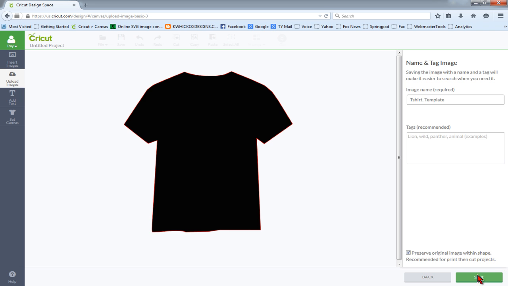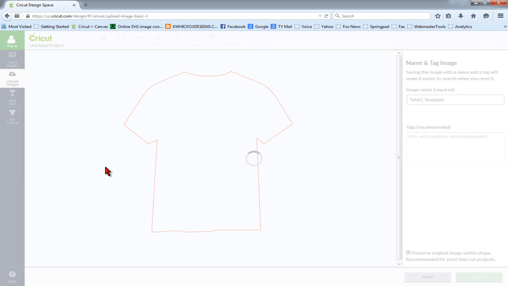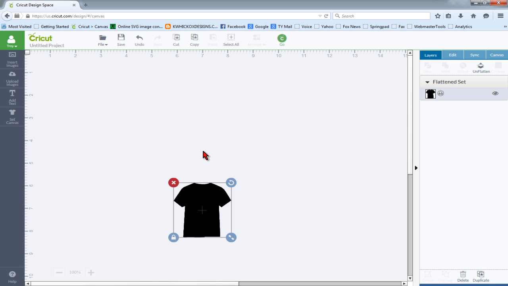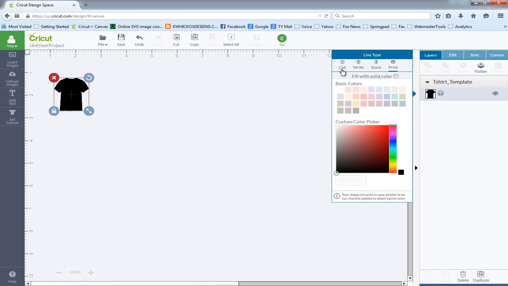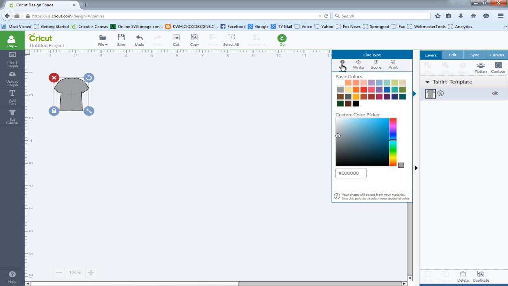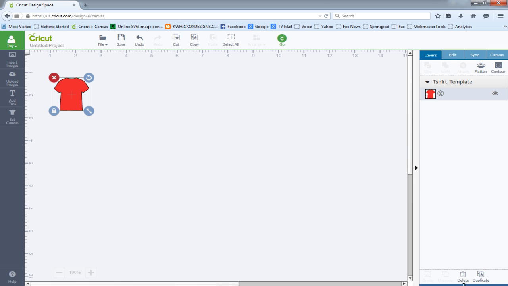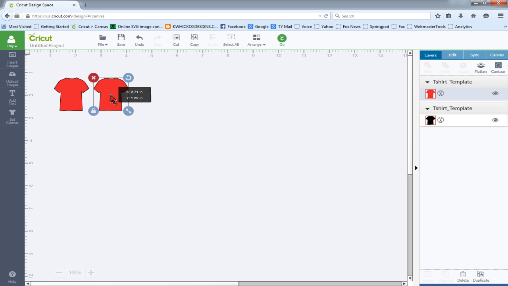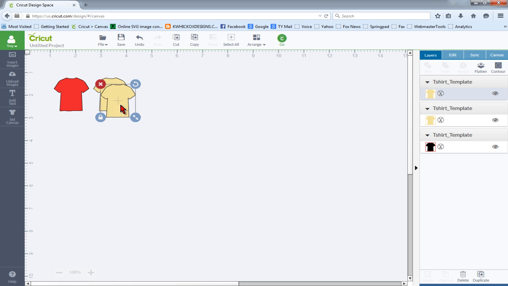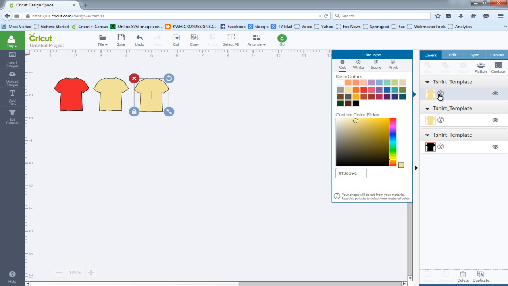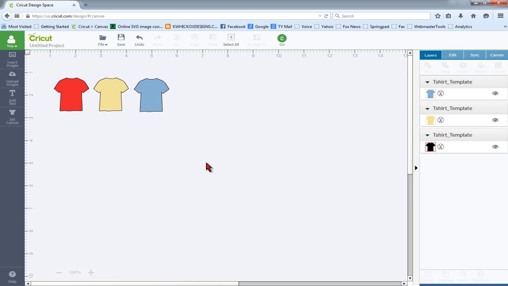So we'll go ahead and save this, and we'll insert it into a Design Space project, and we'll adjust the size of it appropriately. Next, we'll highlight the layer, we'll unflatten it, and then we'll click the little printer icon and change it to cut, and then we'll apply the color that we want. Next, we'll just duplicate it, and we'll continue duplicating the object and making all the colors that we want.